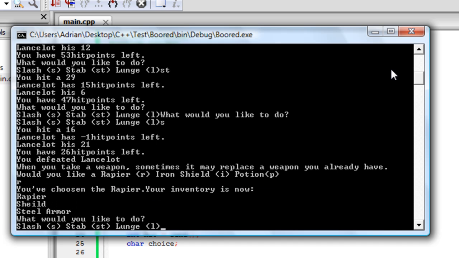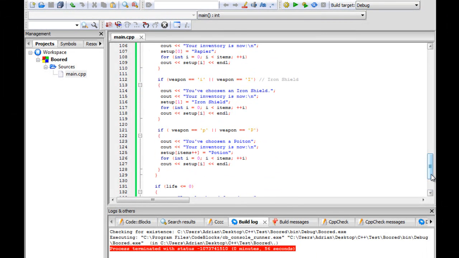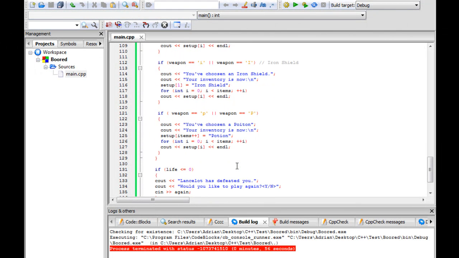You've chosen a rapier. Your inventory is now updated. So yeah, I should actually break it after this, because I was thinking there's gonna be a second part. So after it, it just loops again. But yeah, that's basically it.